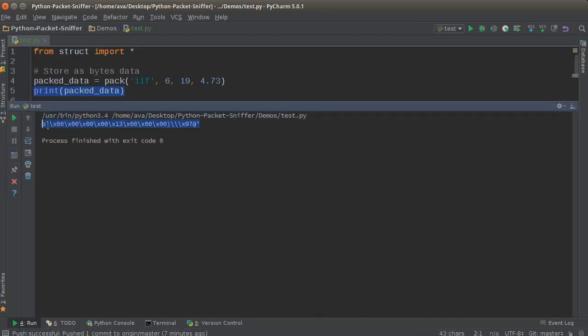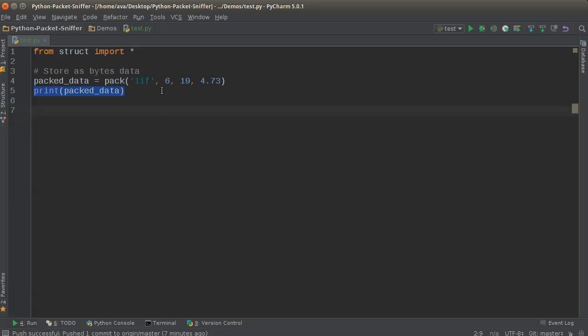So this B right here signifies bytes, and now you see all of that stuff: \x06\x00, all of that. So again, whenever you transfer data over the network, that's what's actually being sent. That's why when a lot of people try to build password sniffers and they start seeing all that, they're like, what the heck? So now we know what's going on behind the scenes.